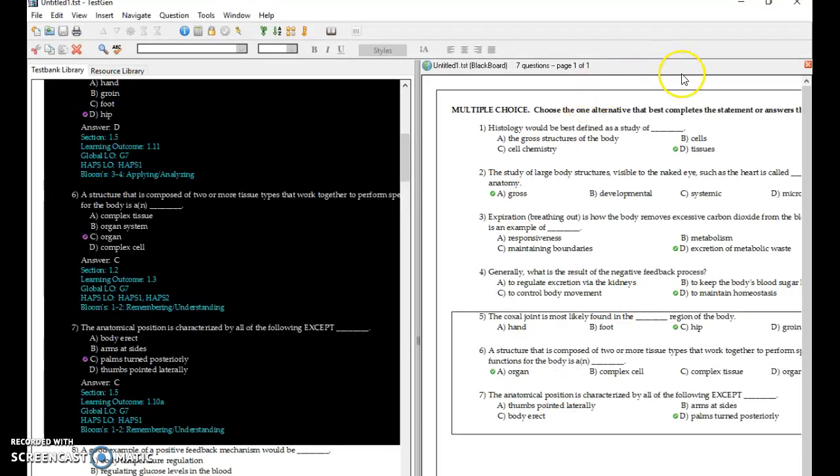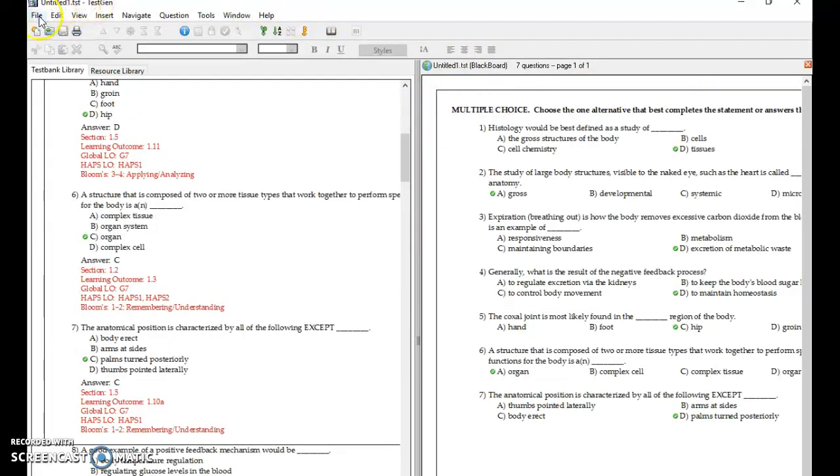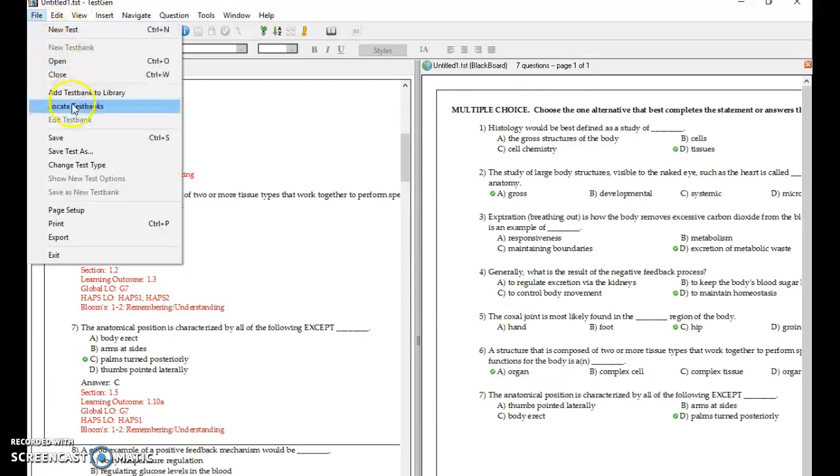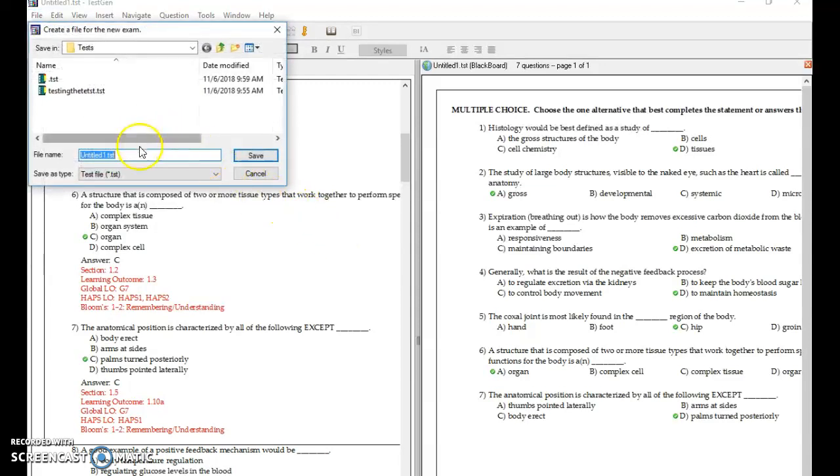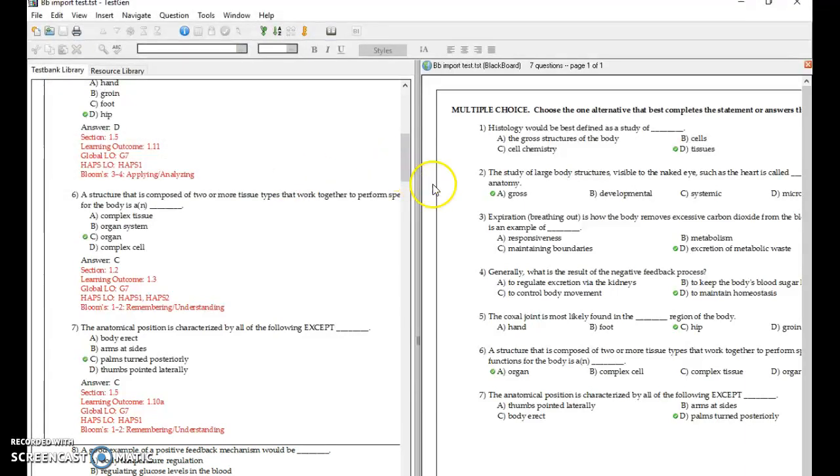And then when you're done, you will save this test. So File, Save Test As, and then you'll name it. And then you can go into your Blackboard account and import this as a question pool.